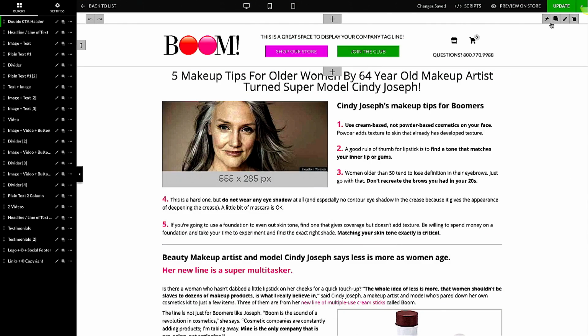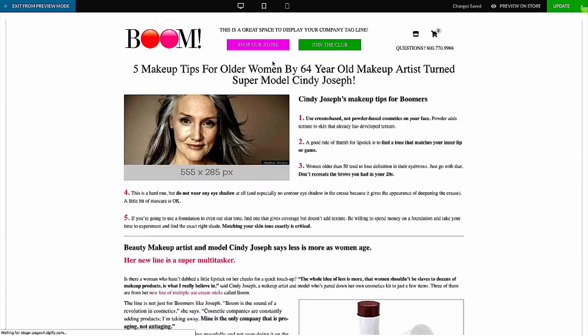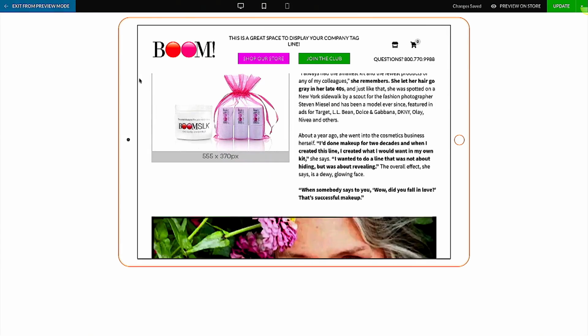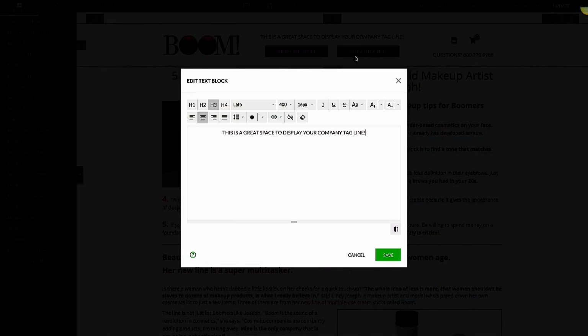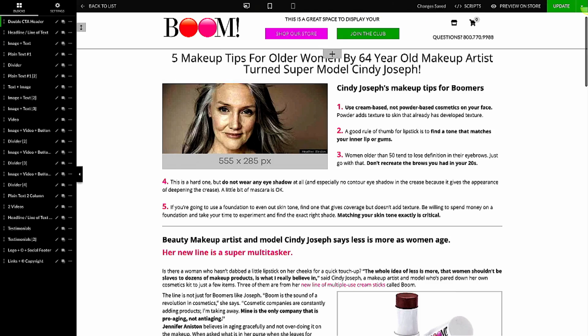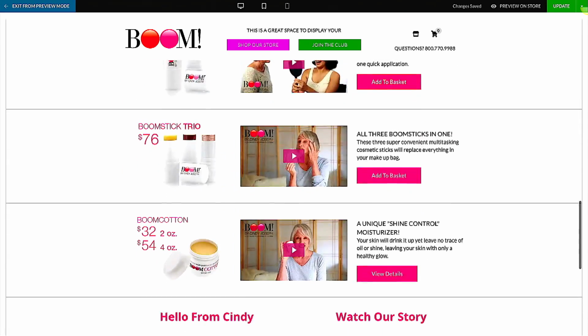But you can set that to sticky, and then when someone's viewing it on desktop or tablet, it's going to be stuck to the top of the page. And obviously on tablet, you would probably make your tagline a little smaller. But anyways, the sticky header element is a really, really powerful element for conversion.